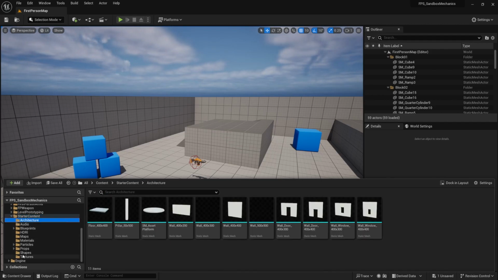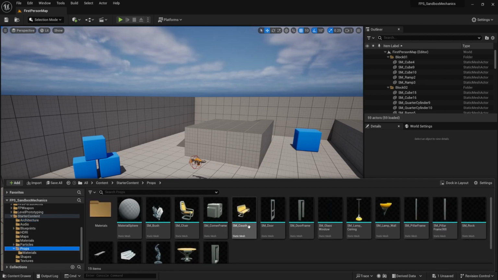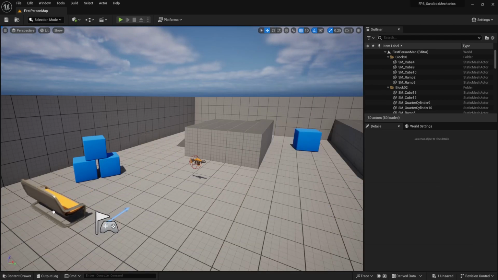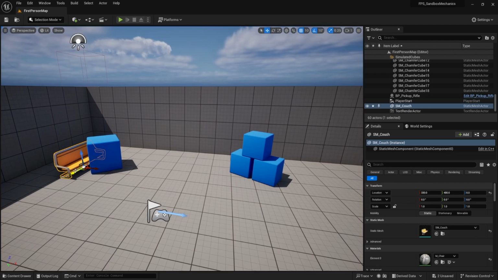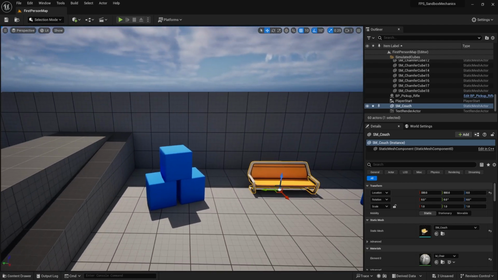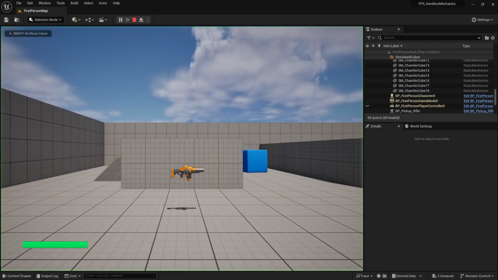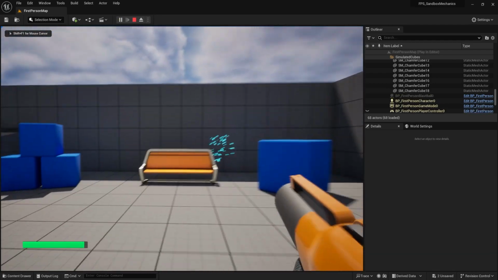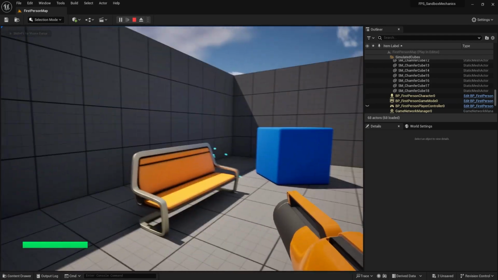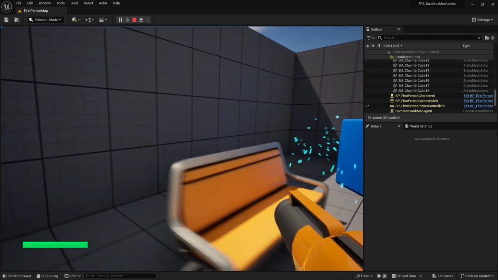I'm going to go to, let's see, props down here. Let's do a couch. That's fine. Let's put this somewhere in the scene where we can find it behind the player. That's fine. Hidden damageable couch. I want to show you something. If I hit play by default, see how my projectiles pass through it? Like they're not really registering.